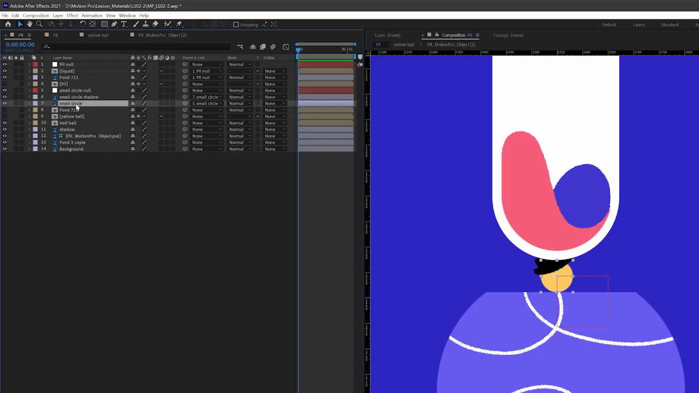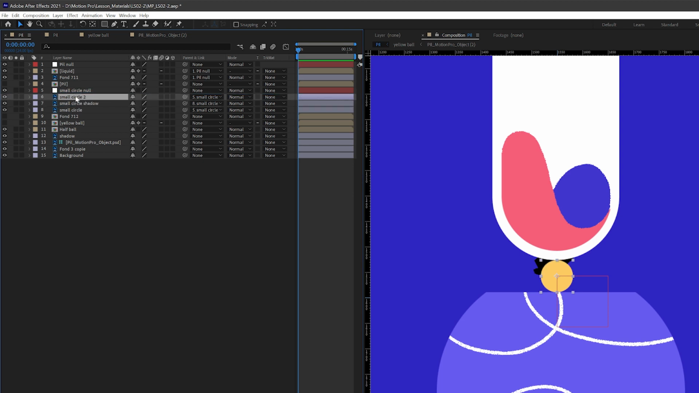Duplicate the small circle layer. Move above the shadow layer and then select the shadow and apply alpha matte. Also, do not forget to parent a new layer of the mask to the circle so that it does not stay in place during the movement.